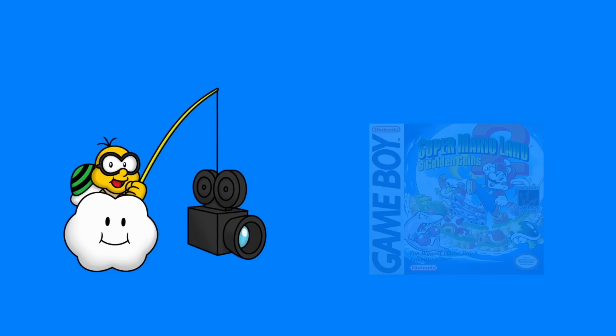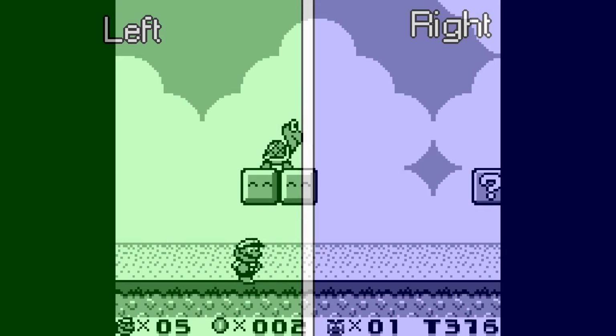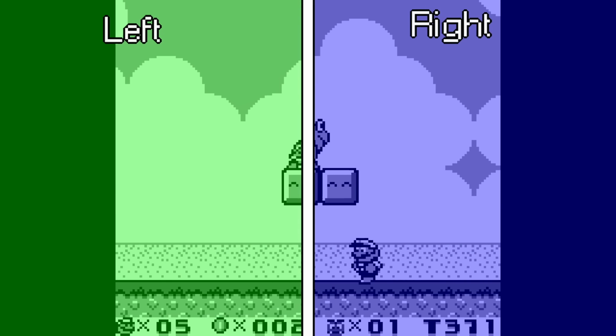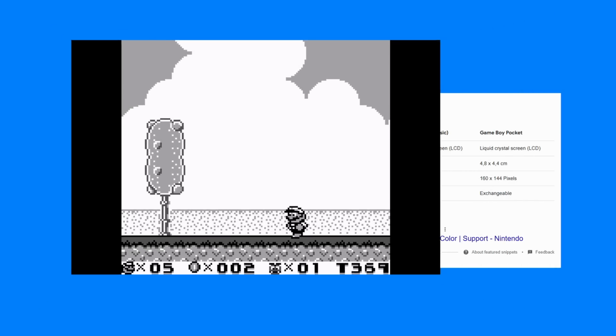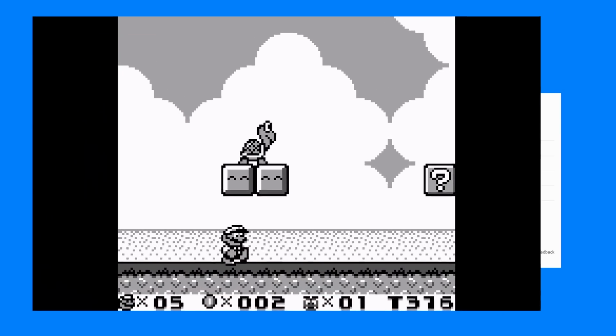If you notice, in Super Mario Land 2, when you're walking to the right, Mario's located on the left side of the screen. However, when you're walking to the left, you're located on the right. This was likely due to the fact that the Game Boy's resolution is very low, so it wants to be able to give you as much forward vision as it possibly can.